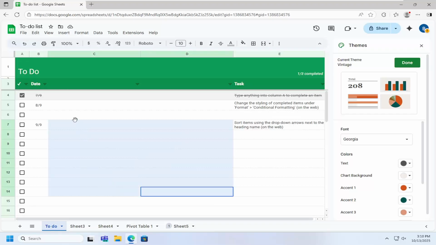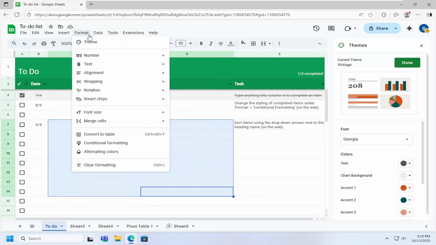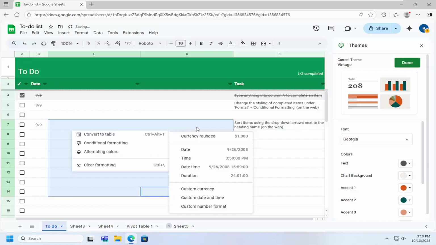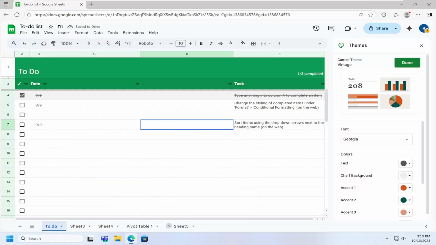So go ahead and highlight whatever cell or cells you want to modify, and then head up and select the Format tab up in the toolbar, and then go down and select Number, and then on the right panel, select where it says Currency, and that is all you have to do. So pretty straightforward process, guys.